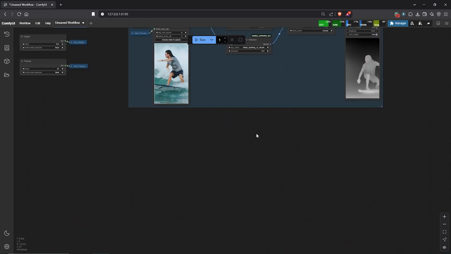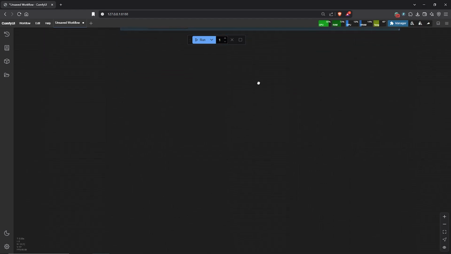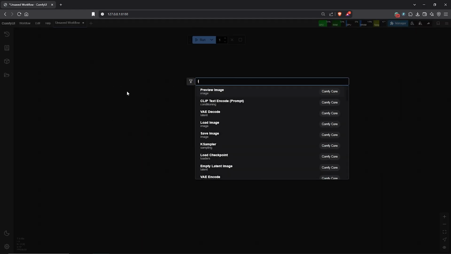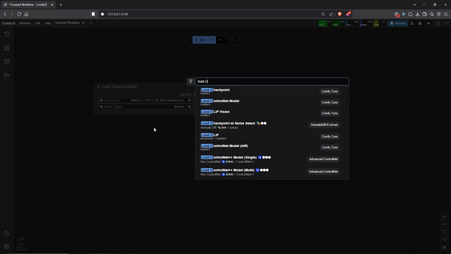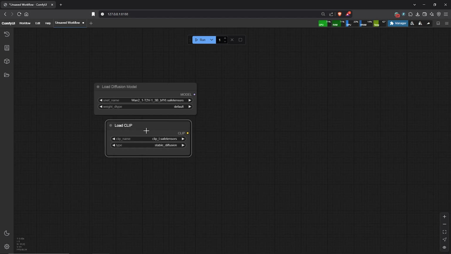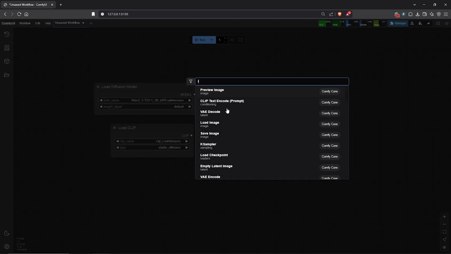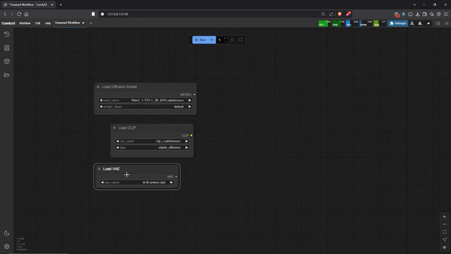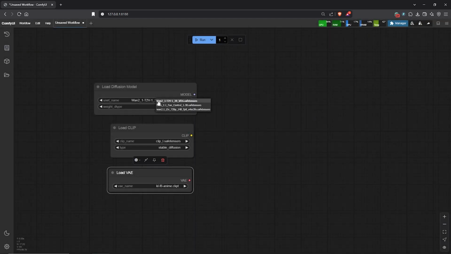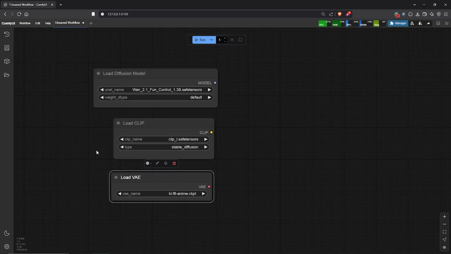Now let's go ahead to build a simple 1-2 workflow to generate a video. We need a load diffusion model. We need a load clip. And also search for load VAE node. This is similar to my image to video process, which you can check later. Now let's go ahead to choose the WanFun ControlNet model. This should be the model we downloaded earlier.